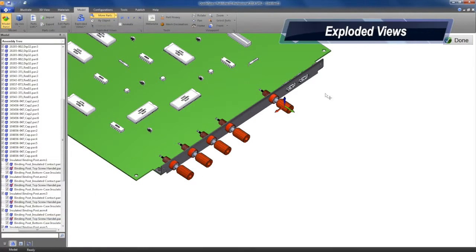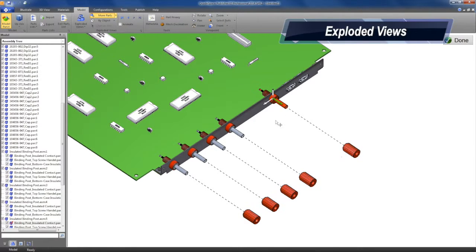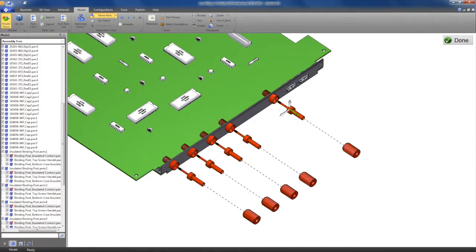With Publisher3D, it is easy to create exploded views, which are often required for technical graphics. To create exploded steps, you simply click on the part that will be moved and then pull on the handle.